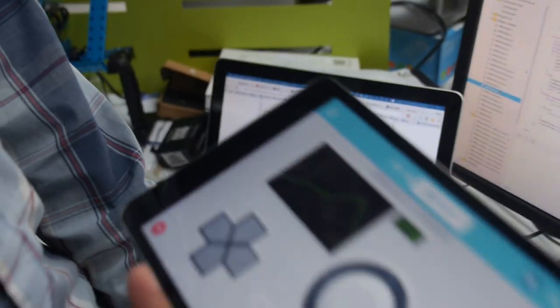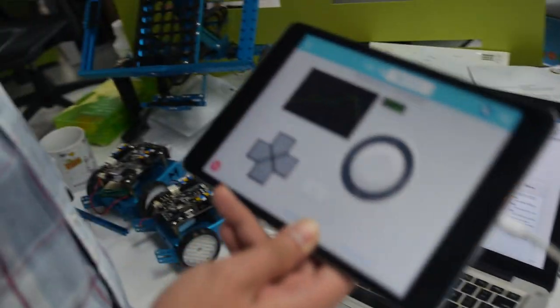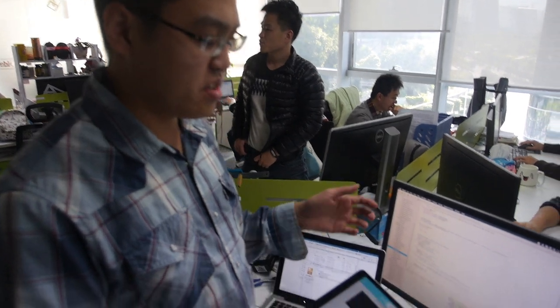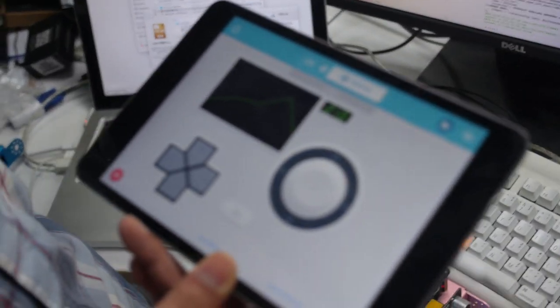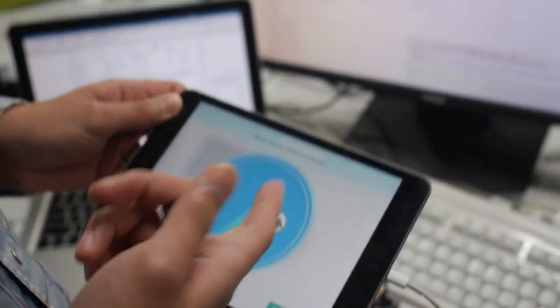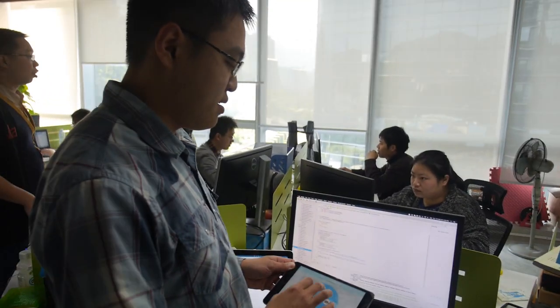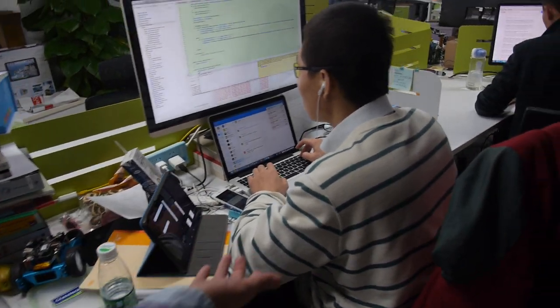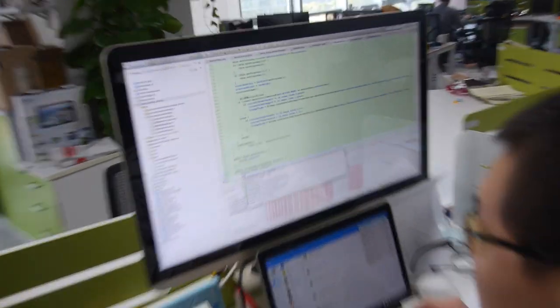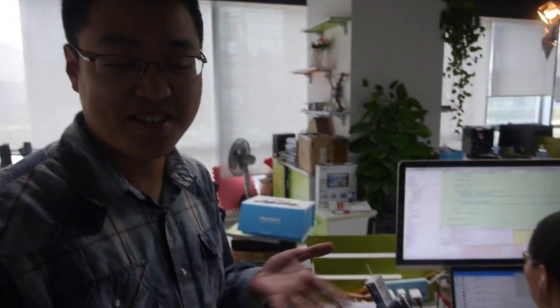So is this app already available, or are you working on a new version? It's a new version, with better graphics and other features, but there's already one on the App Store. This is iOS? Yeah. And somebody makes Android? Yeah, this guy. His name is Ming. So this is the Android software, and this is the iOS software. Can we go around and meet some of you guys and see what they're doing?